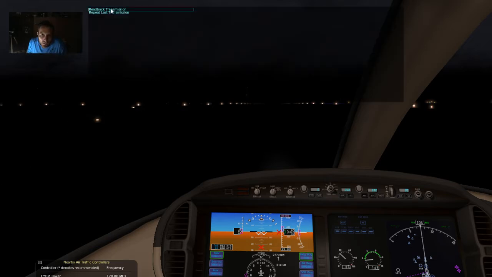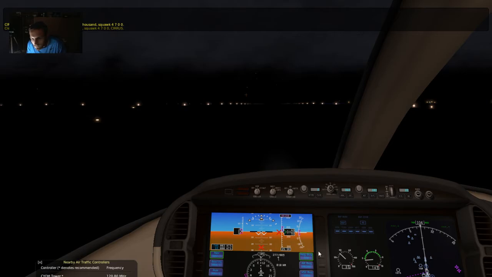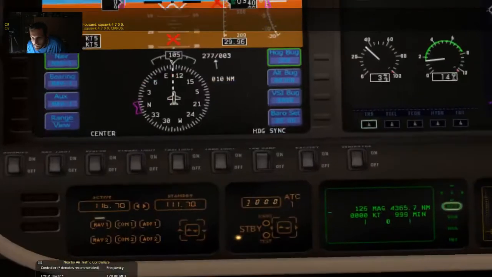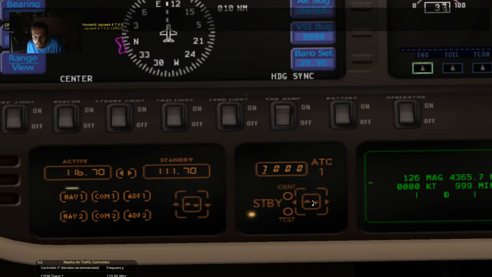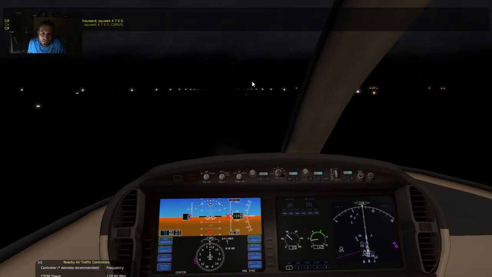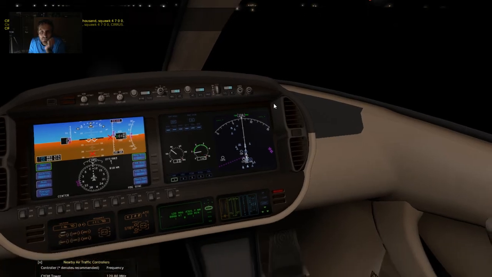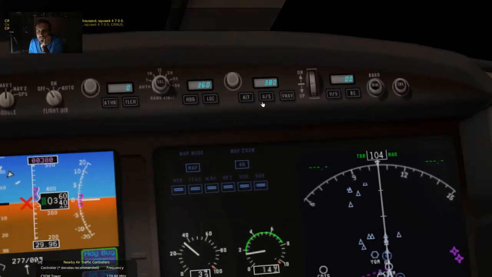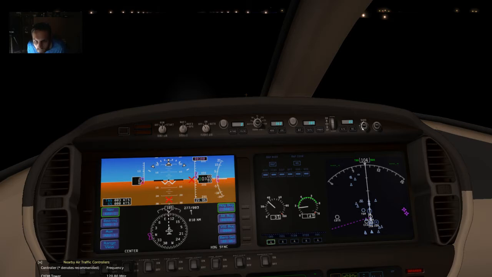So I'll read back that. Cleared IFR to Charlie, Yankee, Foxtrot, Charlie, as filed. Maintain 9000, squawk 4700, Charlie, India, Romeo, Romeo, Uniform, Sierra. Charlie, India, Romeo, Romeo, Uniform, Sierra, Charlie, Yankee, Quebec, Mike, altimeter 2980. Adjust the altimeter setting to 2980.